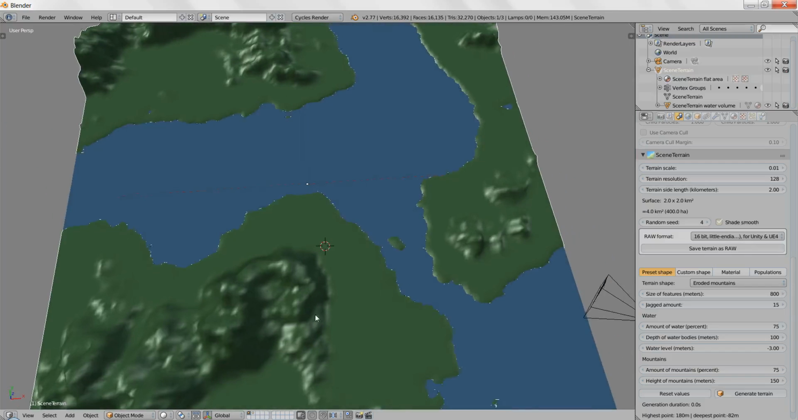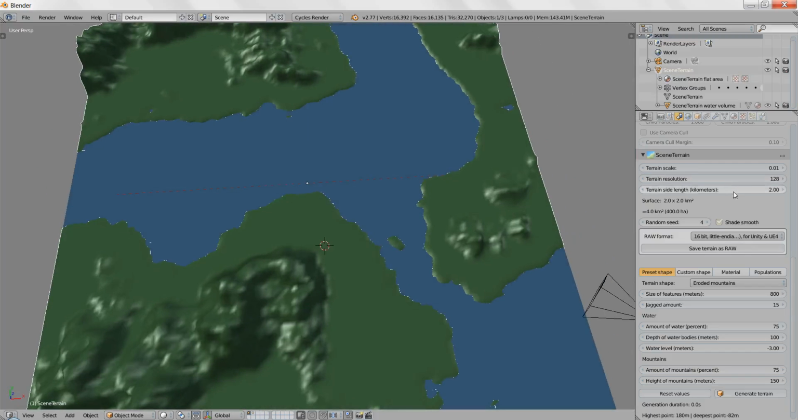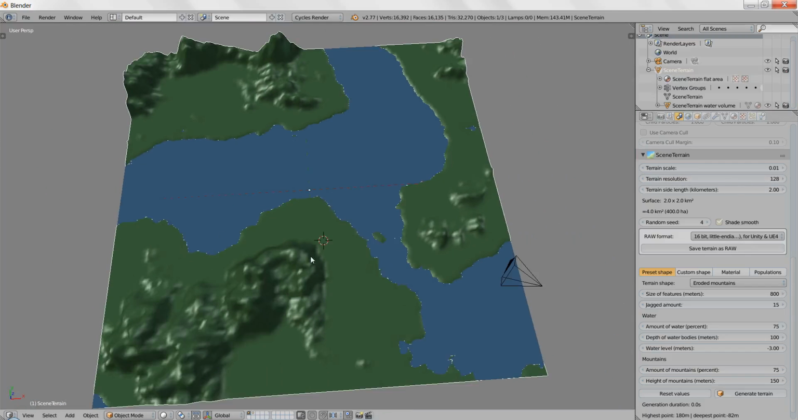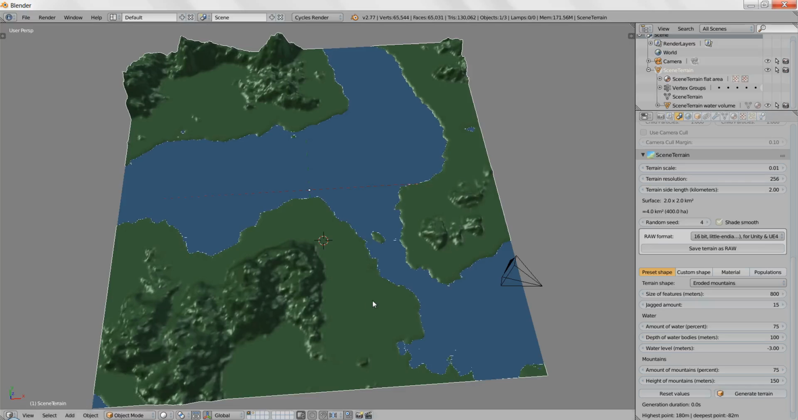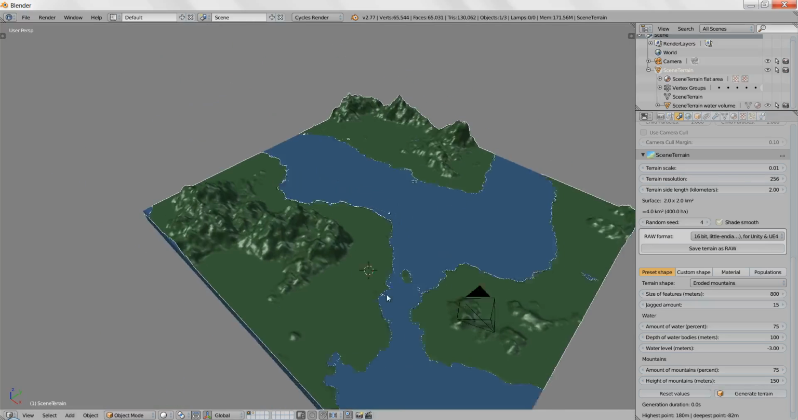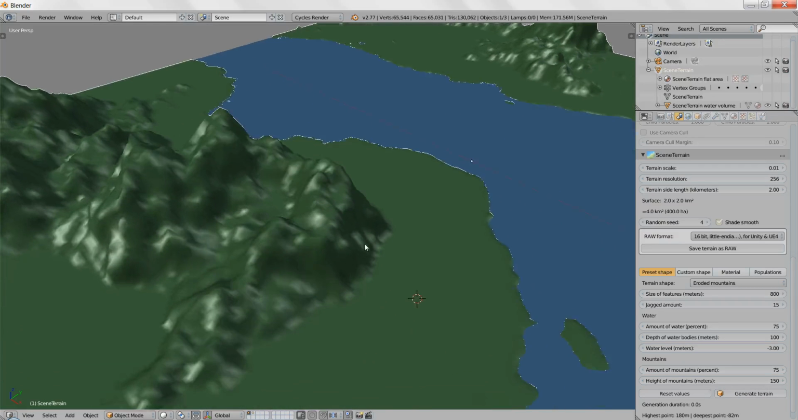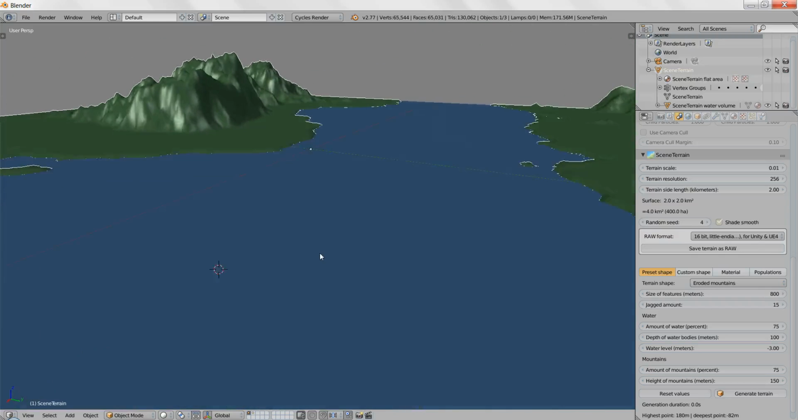So my advice is to modify these two values together, always. Unless, of course, you want a lower resolution if you increase the side length. So since I doubled the side length, I should double the terrain resolution as well. And now my terrain looks better.